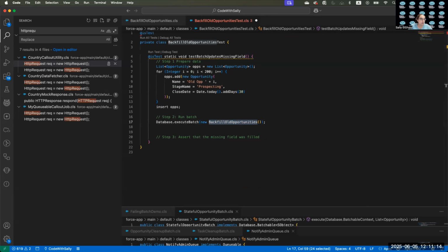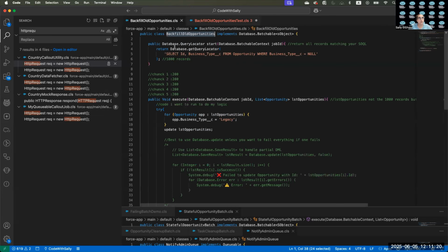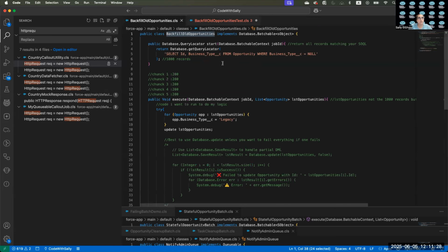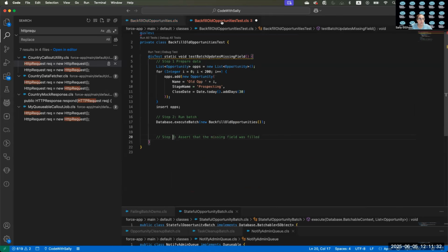And finally, if the execute batch runs successfully and it finds my records, I should be able to fetch the opportunities again and compare that the business type is not empty anymore and that it's the default value legacy.